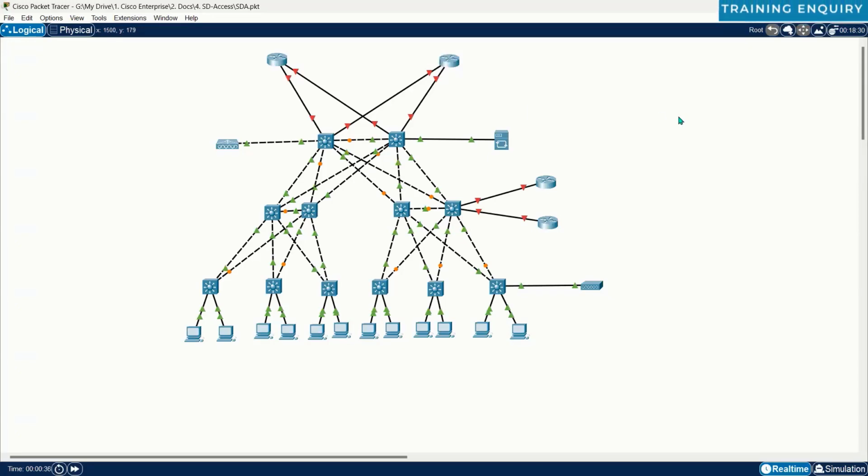We have, for example, deployed our DNA Center maybe right here. The DNA Center could sit anywhere. The WLC could sit anywhere. But just for representation purposes, we have deployed our wireless LAN controller here onto this switch, and we have deployed our DNA Center connected onto the switch. I can place it here.